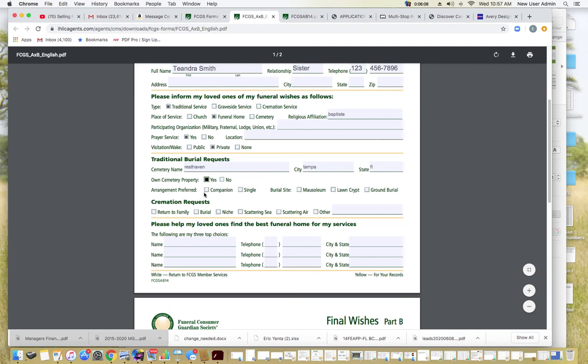Arrangement preferred. Is it going to be you and your wife? Are you going to be buried by yourself? It's completely up to you. Companion, or you and your husband, these days, right? No matter what you want, you can have it either with somebody or by yourself. Burial site: mausoleum. That's just like the niche I was talking about earlier. Some people don't want to go into the ground, so they might use a mausoleum, lawn crypt, or ground burial. This is going to be your most popular one.